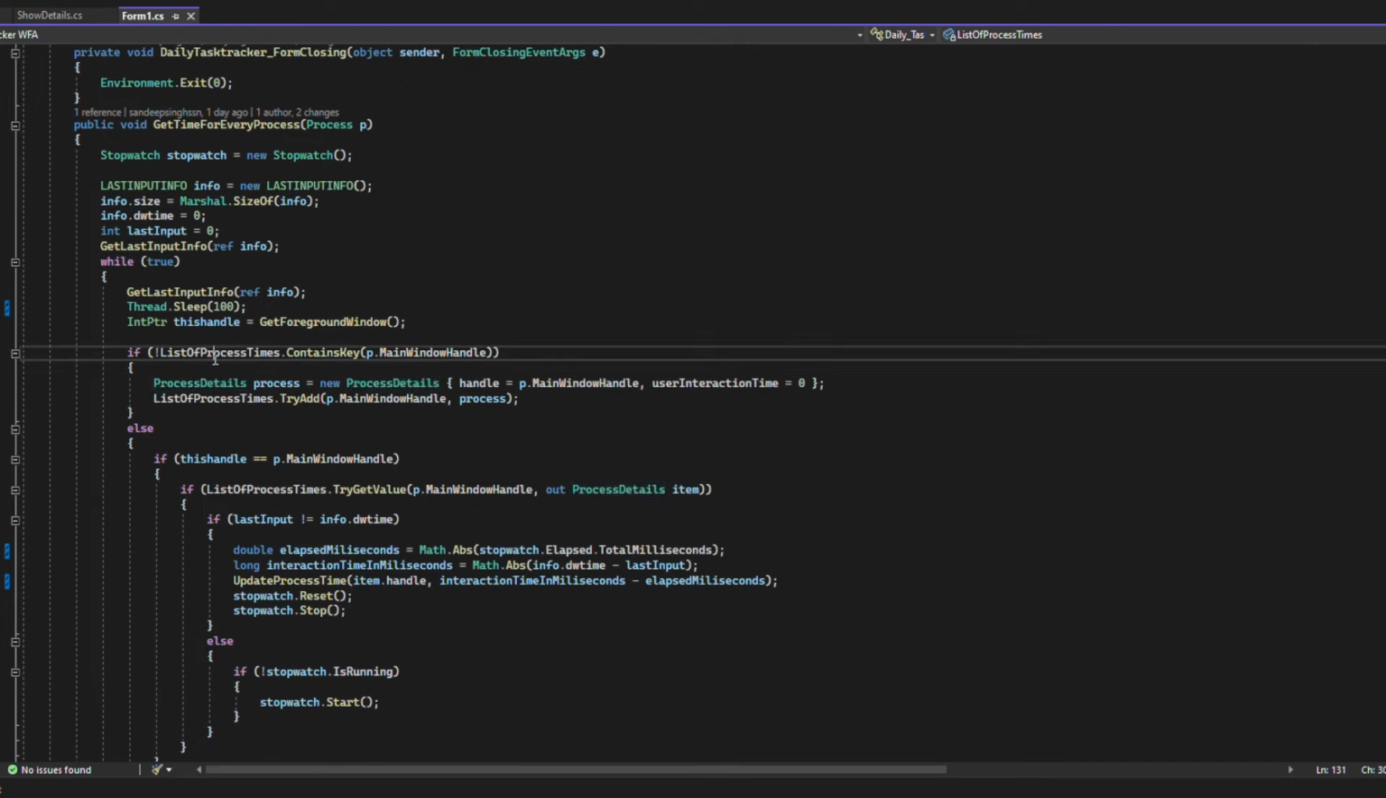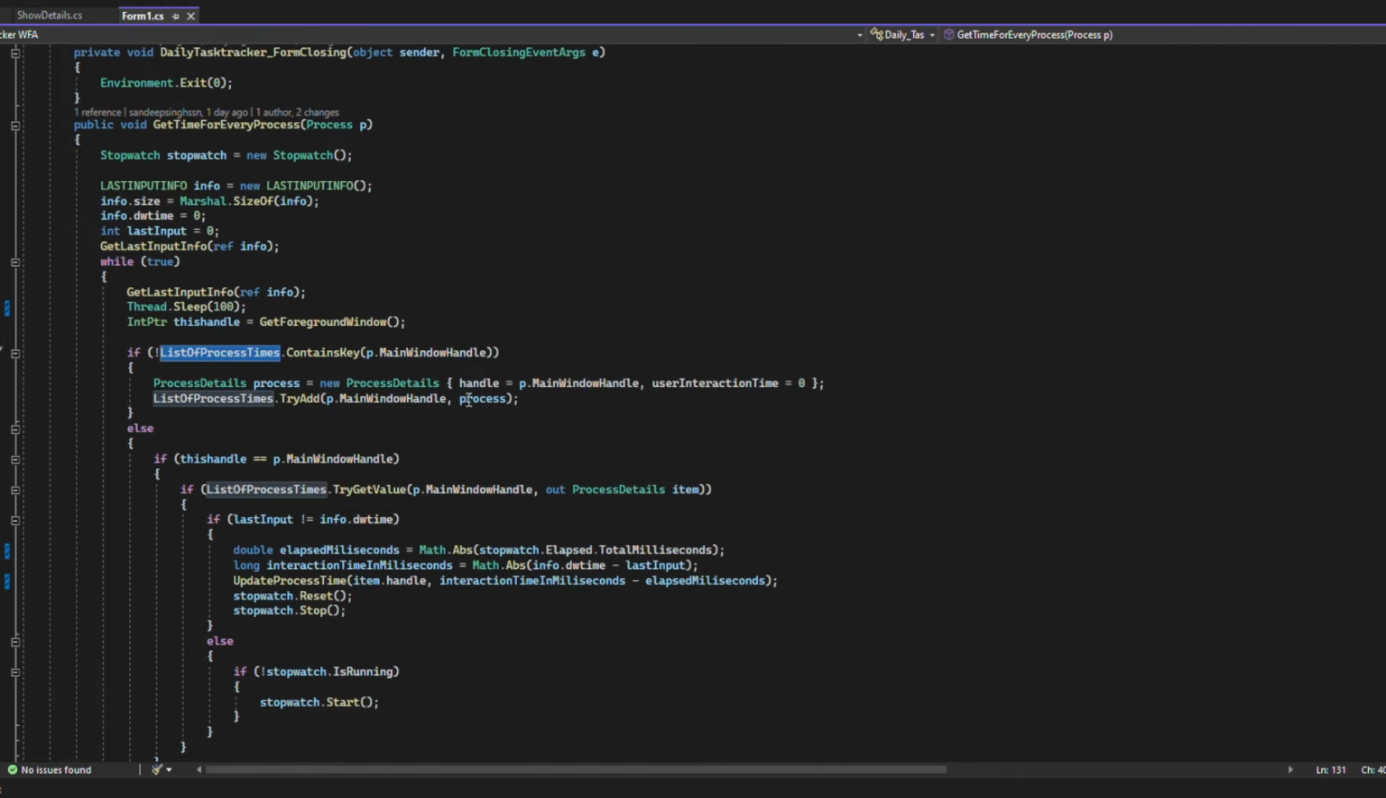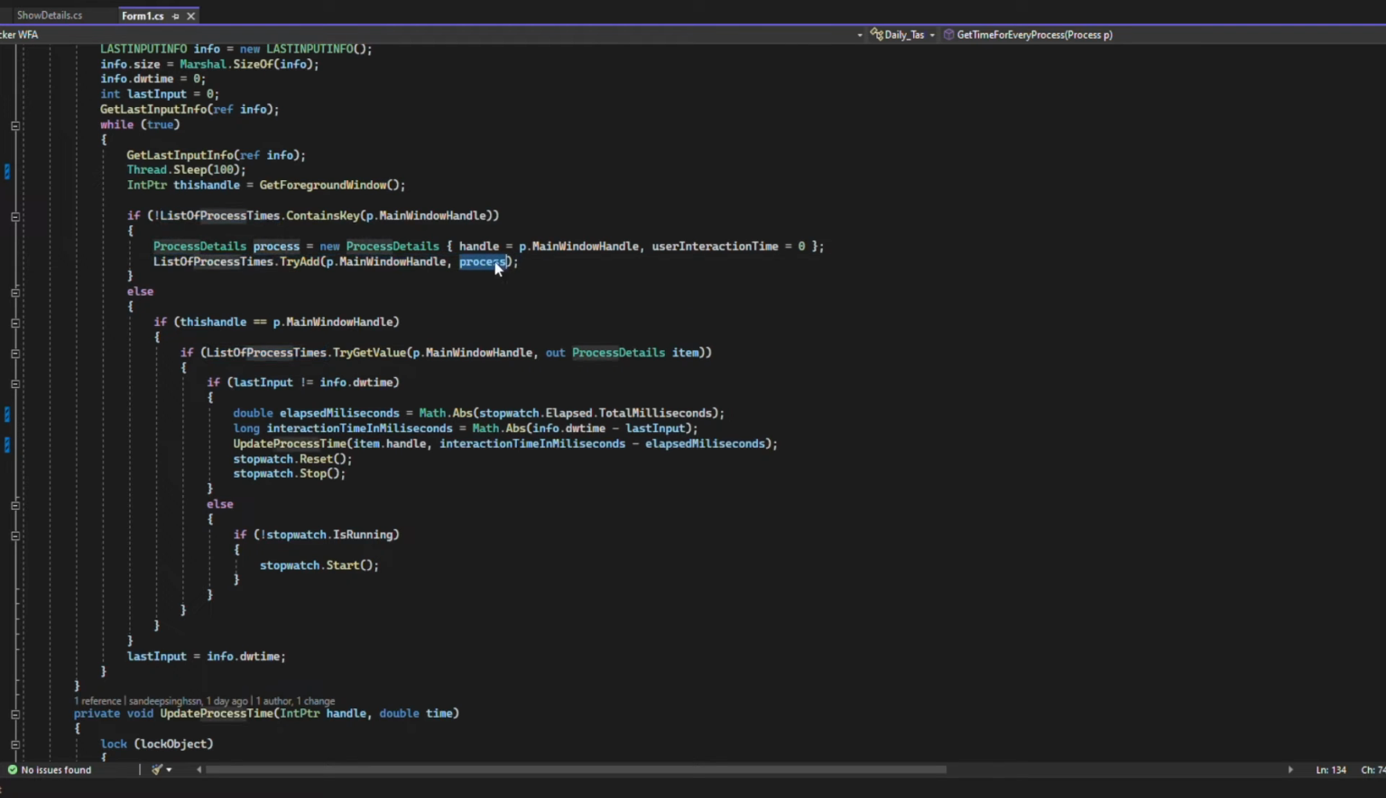Okay, so we are checking if it contains the handle ID or not. If it doesn't, then we add it into the list of process times. We add the process details with the handle, and the interaction time is 0. And this is the key again. Main window handle is the unique ID.